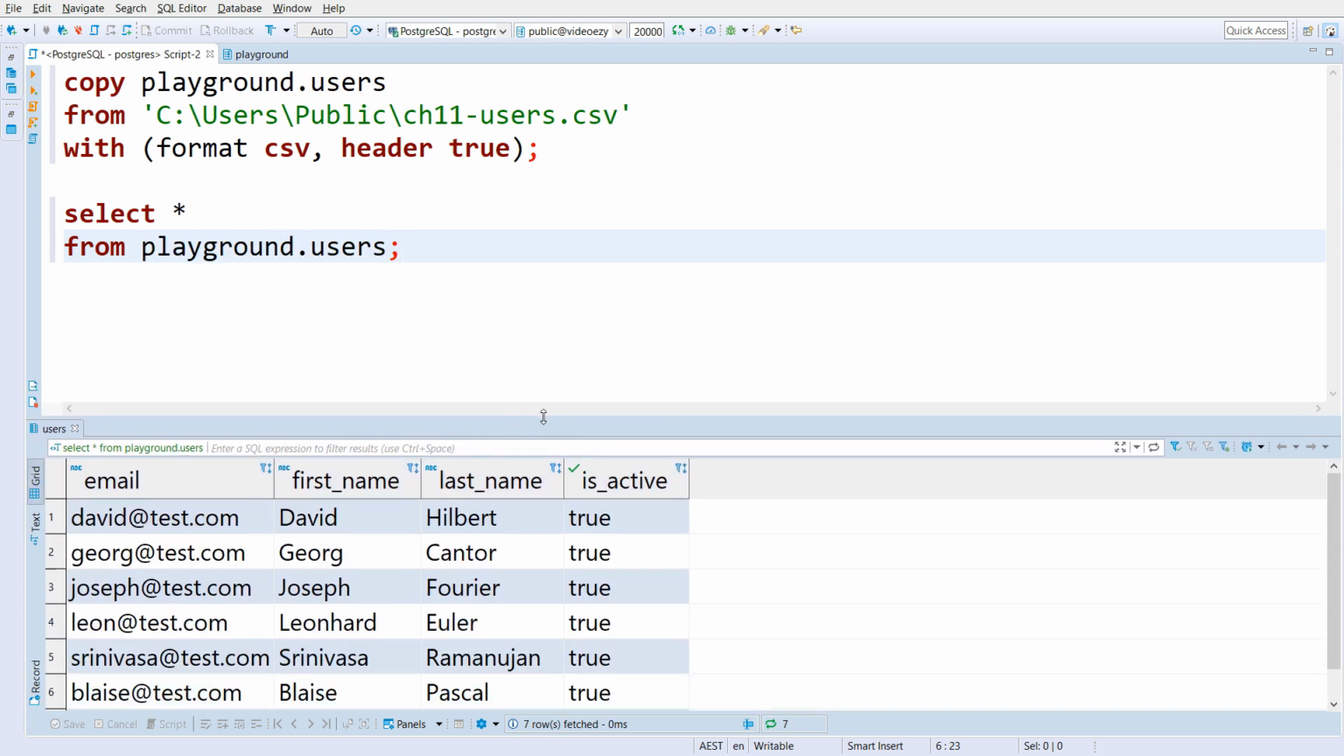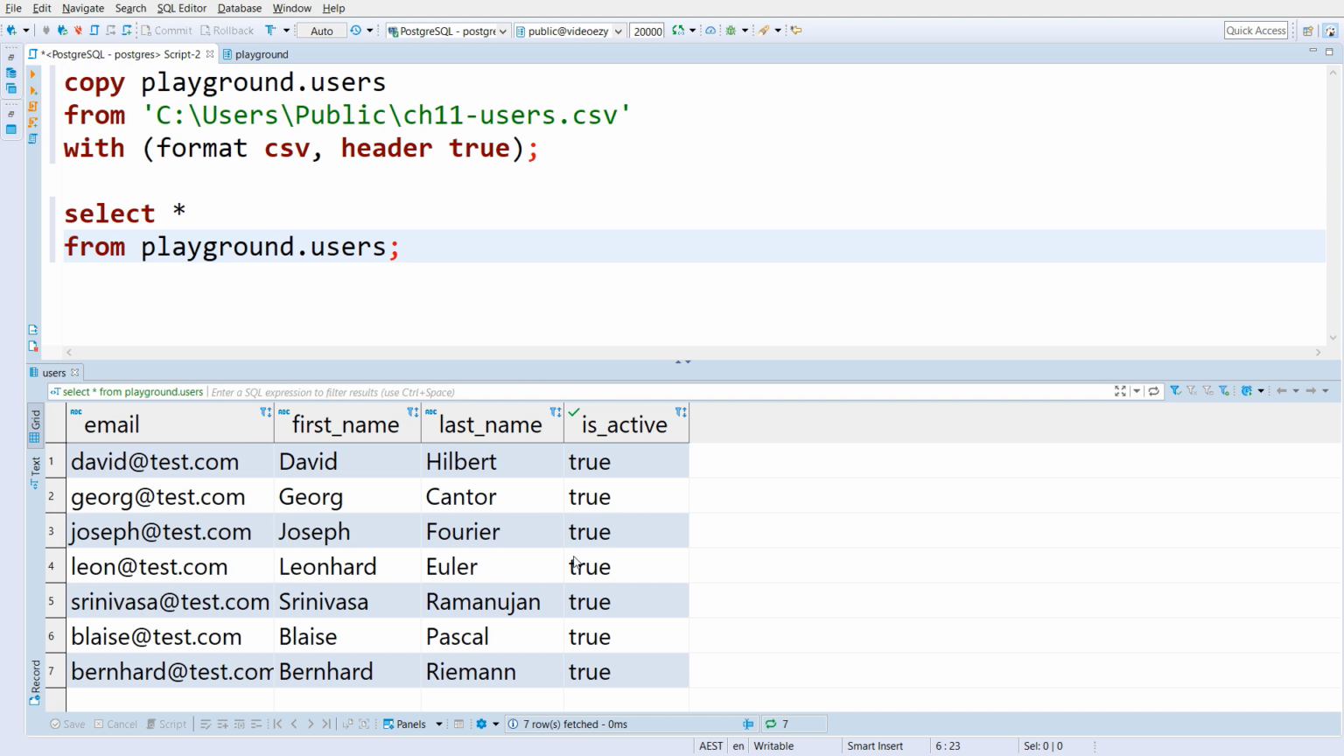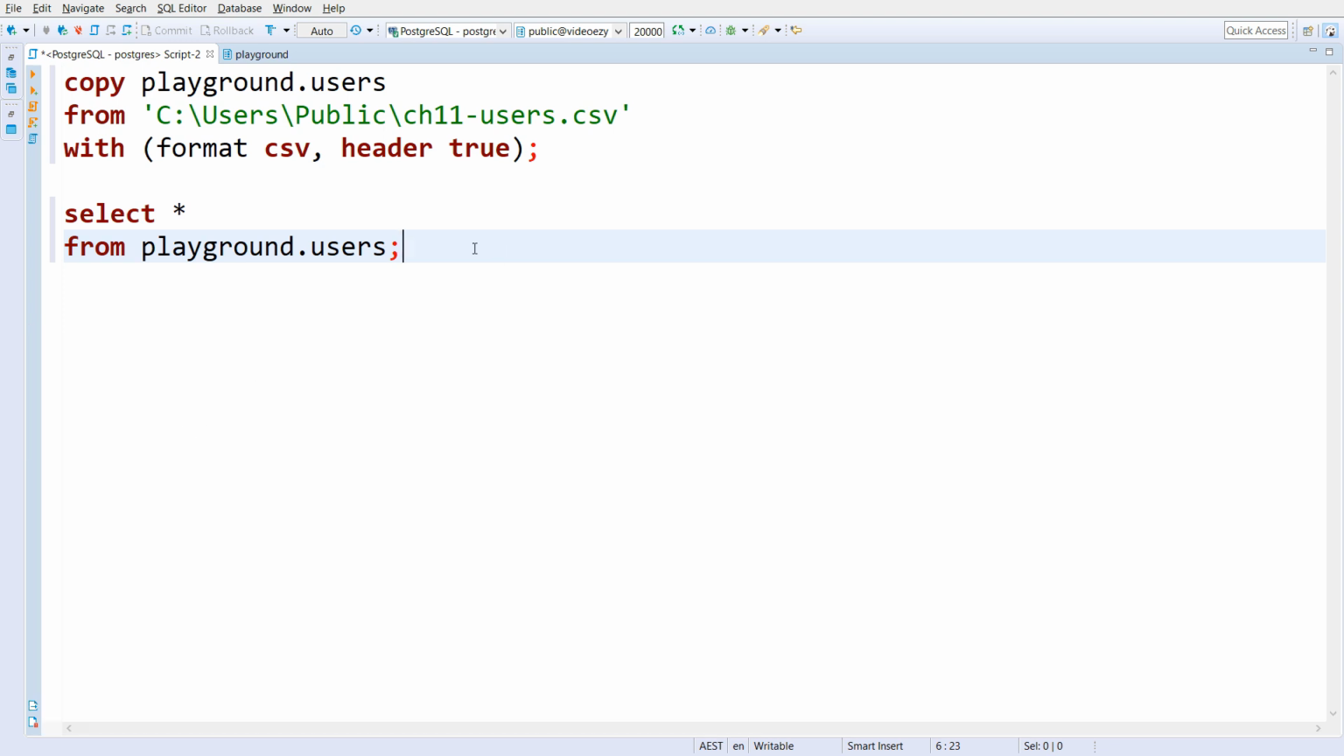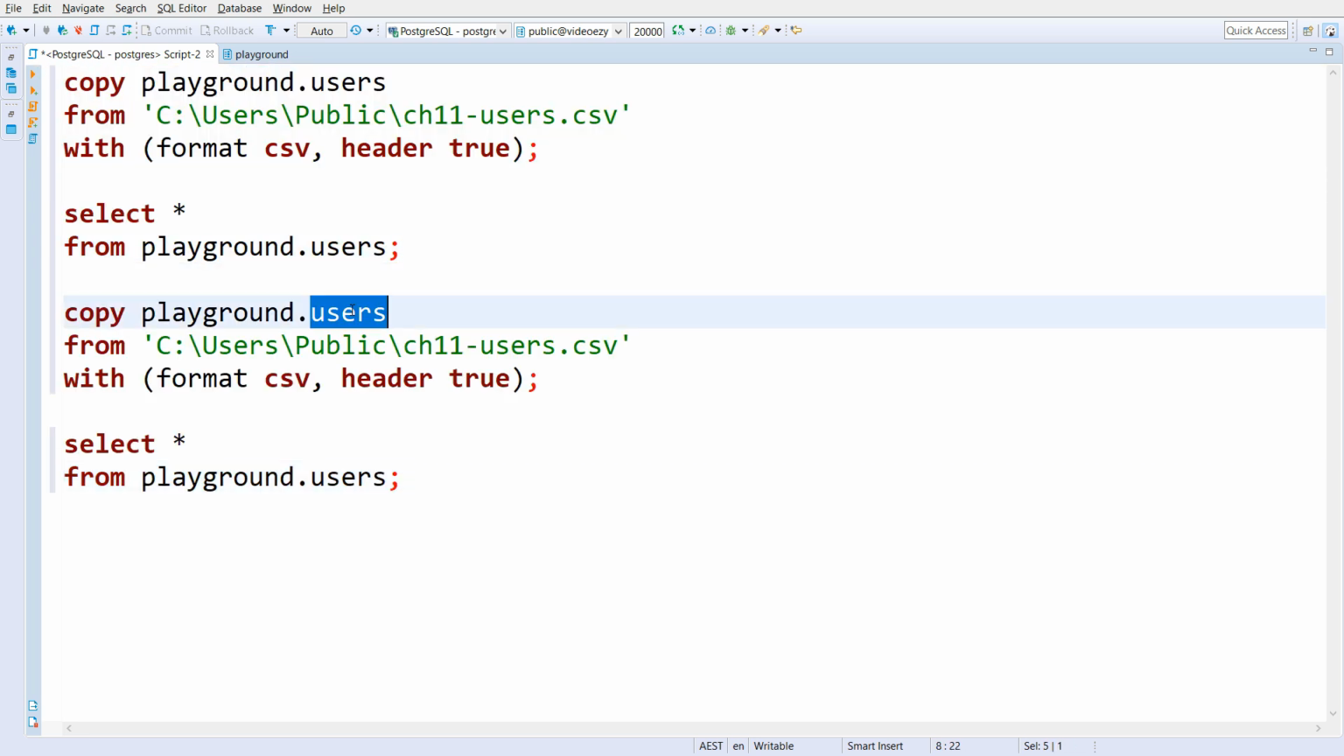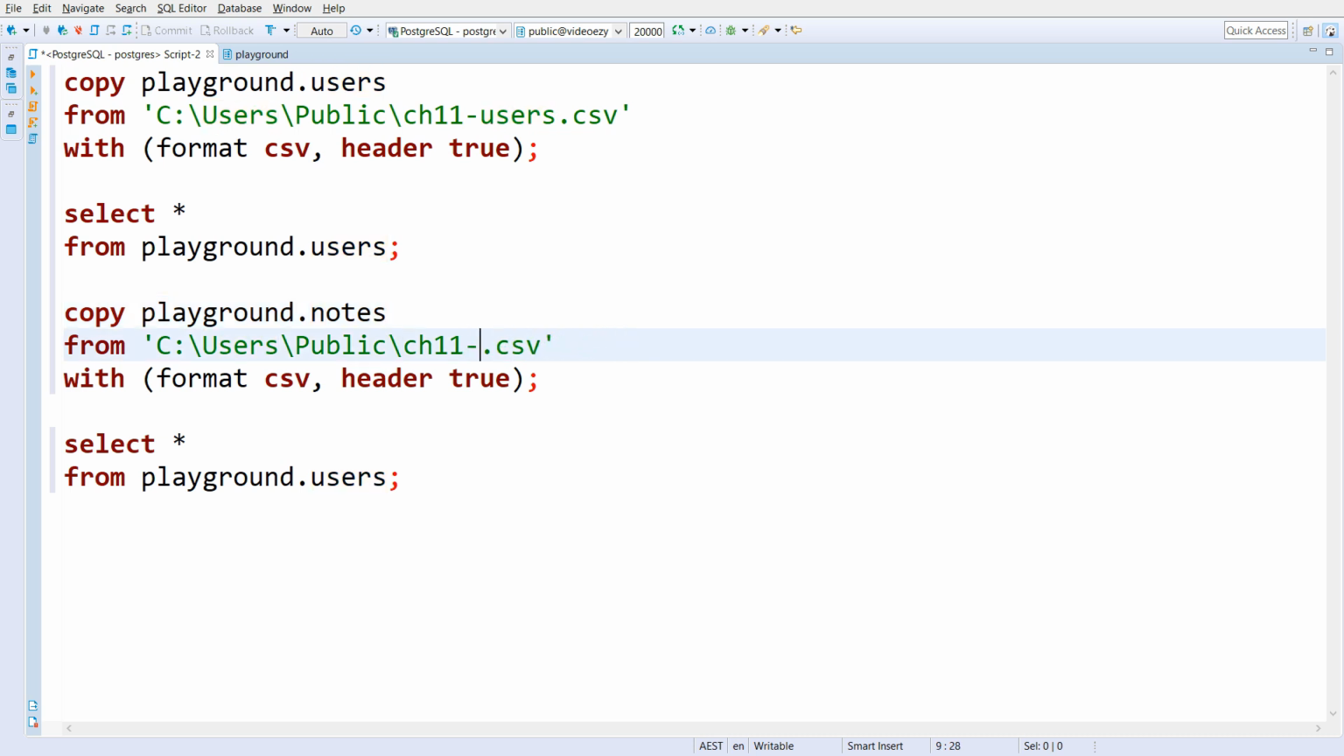There we are, we have the 7 rows in our table and the data looks correct. Let's now also import the notes. So I'll copy all these statements. I'll change this to notes, chapter 11-notes. It's a CSV file and it also has a header, but before we run this import, let's just go ahead and check that notes CSV and check that the format is as we expect.